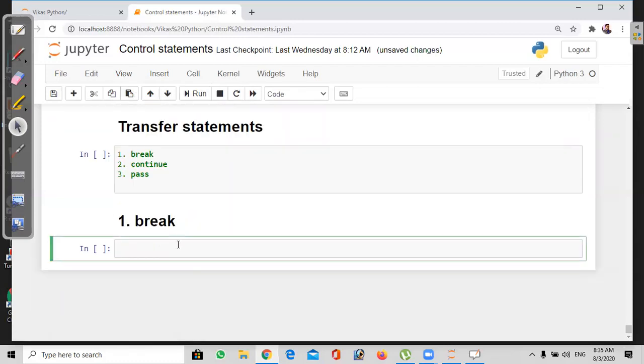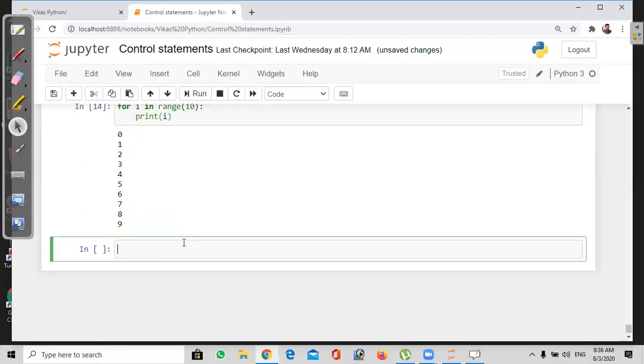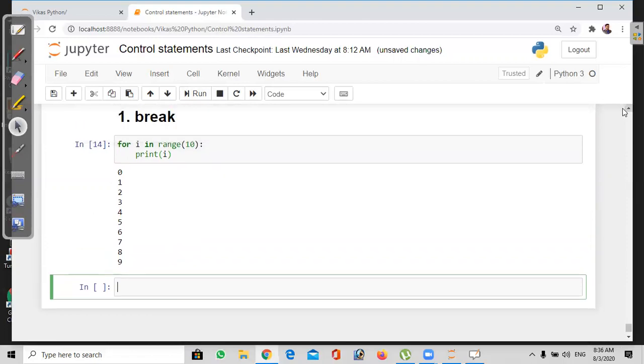Okay, how the break will be used. Here, I'm going to take one example program: for i in range of 10. Normally, this function will print the numbers. If I use print of i, it will print the numbers from 0 to 9. Initially, we start with 0 to 9.